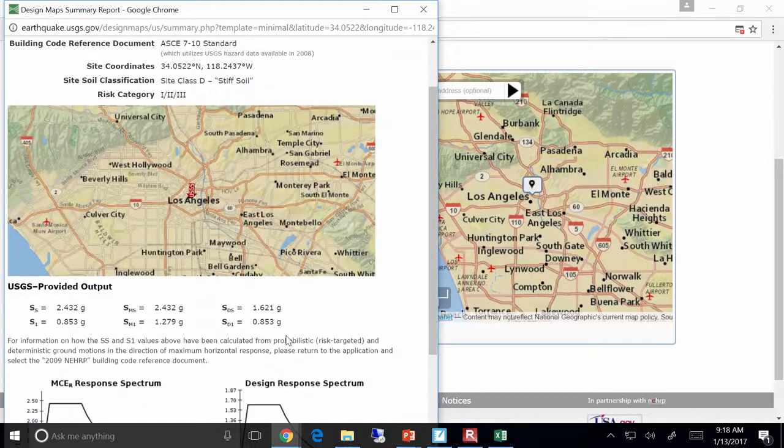So look right here. A lot different, right? We're looking at 1.6 Gs or 0.85 Gs. Well, it's because it's Los Angeles. That's an earthquake zone.